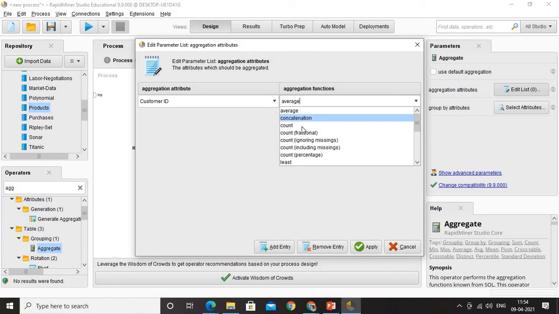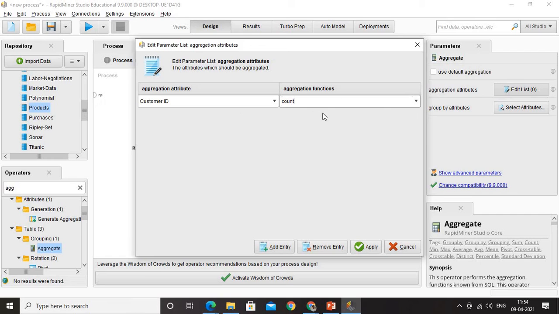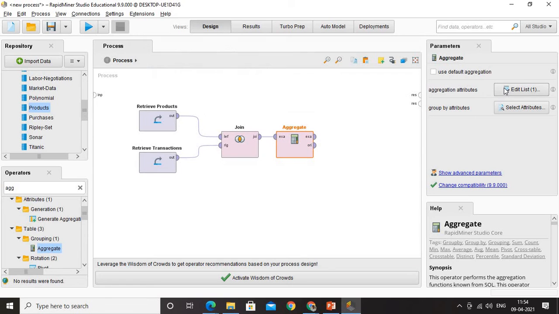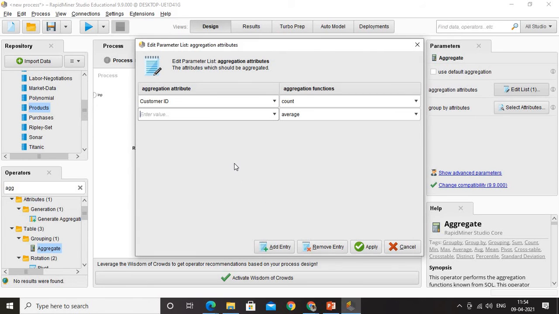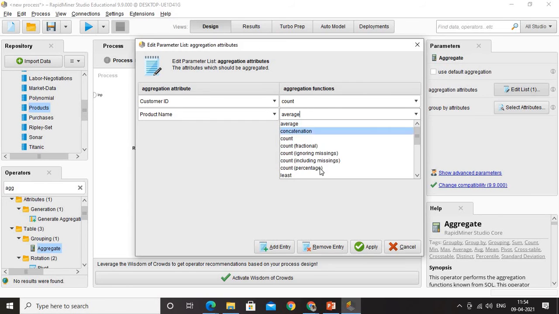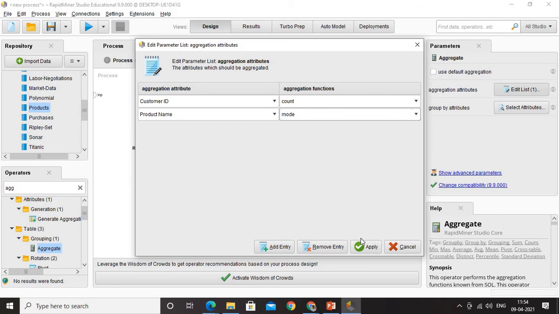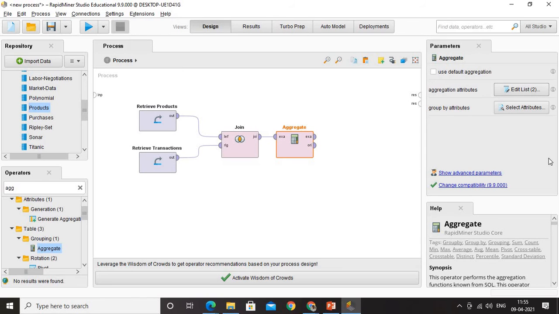As I told you, it's average, concatenation, count, least, max, min, median, mode. It's complete math. I'm going to stay with customer ID and I'm going to get the count connected to it. That's very easy. Now I'm applying. I need to add an entry to it. I'm going to add one more. What am I going to do? I'm going to go with the product name and then connect it with mode. That's it. I'll search for mode and it's done. I apply it and this part is over.